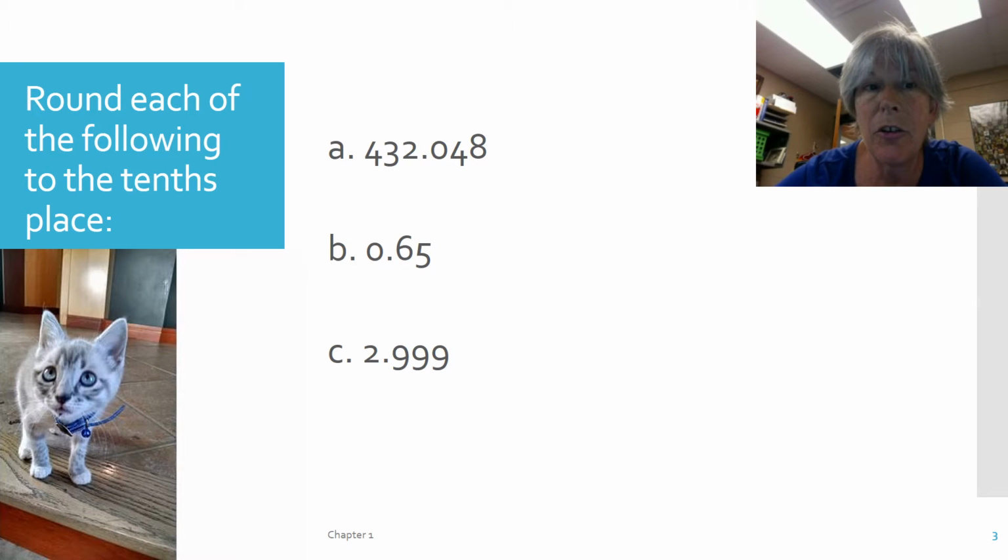Okay, it's your turn to try a few. We've got our little thinker cat. Her name is Scout. That's my kitten, down there on the bottom left corner. So take a few minutes and try these. I want you to round these numbers to the nearest tenth.